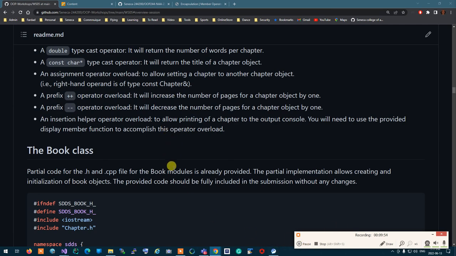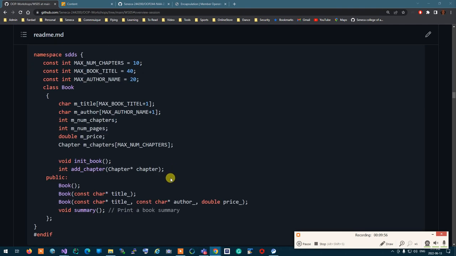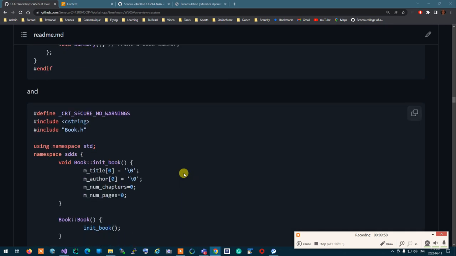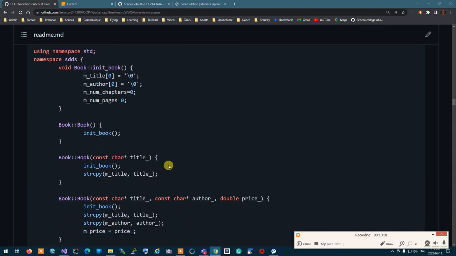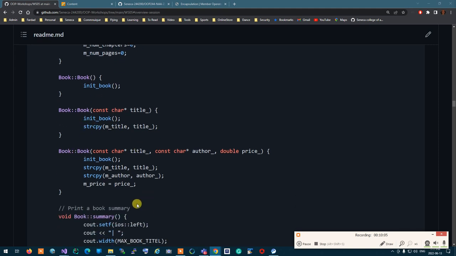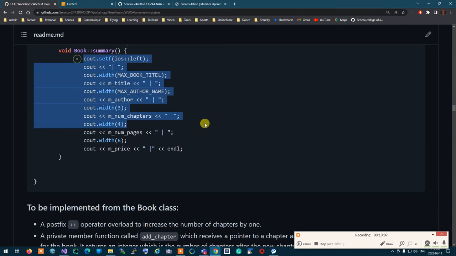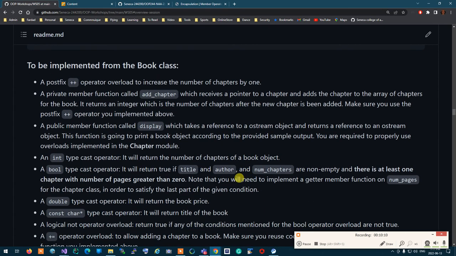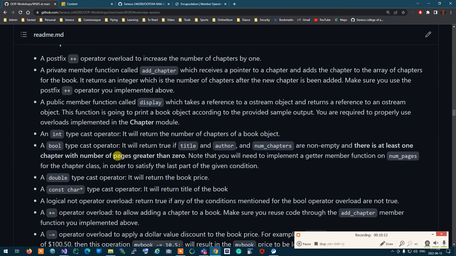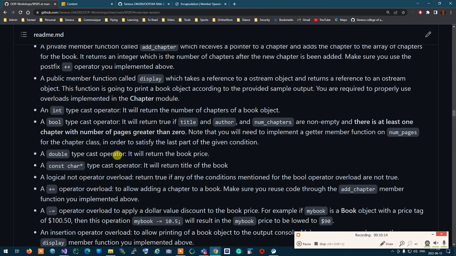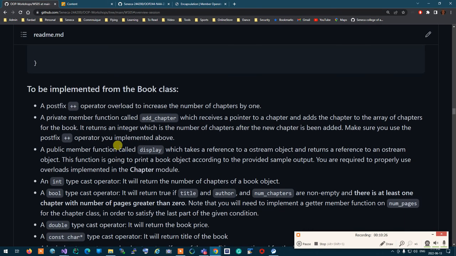So that's for the chapter class. For the book class, what you have over here again are the constructor and different types of constructor, and this is the function that prints out the summary. What you need to do is to overload the following. Now, some of these are not even tested in your main. I couldn't find any testers over there that test them, but nevertheless, you have to overload them. We're going to check to see if you have overloaded them properly or not.